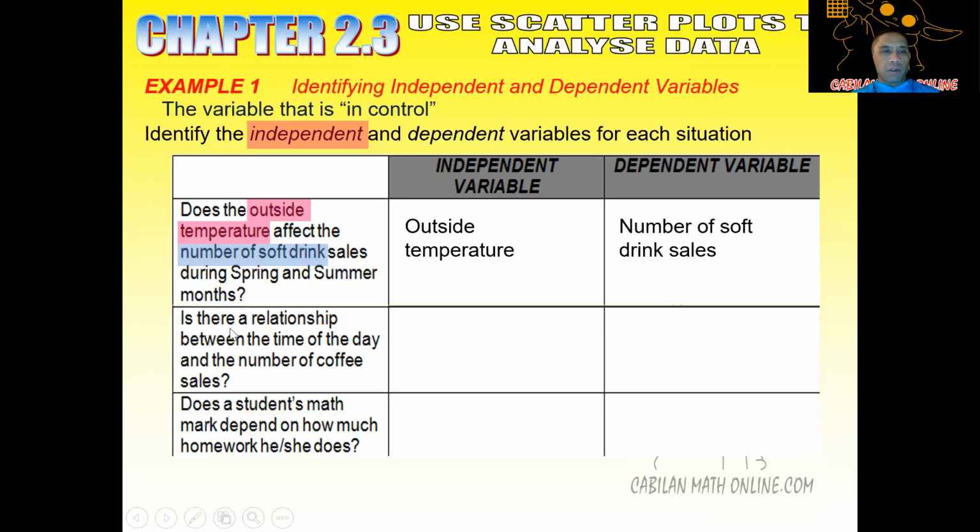All right, let's take a look at the second one. Is there a relationship between the time of the day and the number of coffee sales? Again, does the time of the day control the number of coffee sales, or does the number of coffee sales control the time of the day? If you go to different coffee shops around the city, you'll probably notice that most of the coffee sales happen in the morning. So at a certain time of the day, there's an increased number of coffee sales. In this example, the time of the day is going to be the independent variable, because the time of the day controls the number of coffee sales.